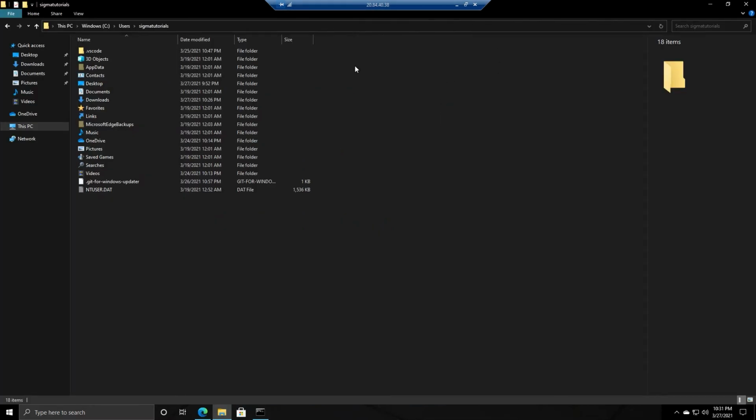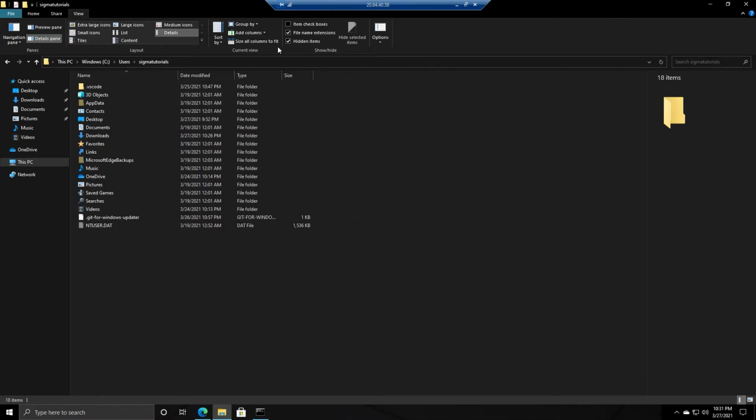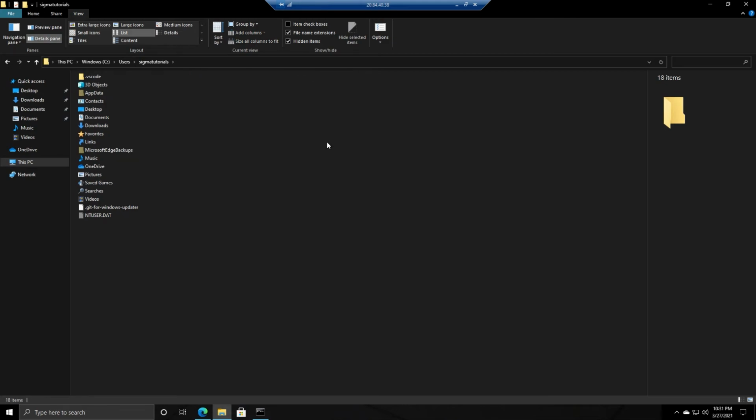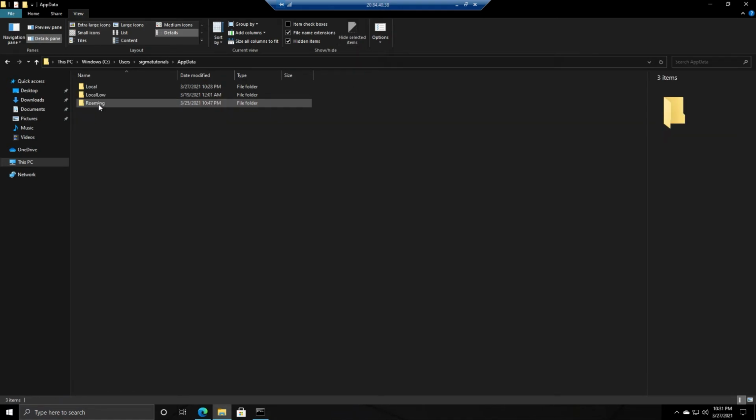So anytime you want to see a hidden folder, what you can do is go to view and look over here on show and hide. If I have this box checked, I can see hidden files. Right now I can't. Now I can. Yeah, it's kind of hard to see. I want to make it a little bit bigger so people can see it. But you'll see here AppData.